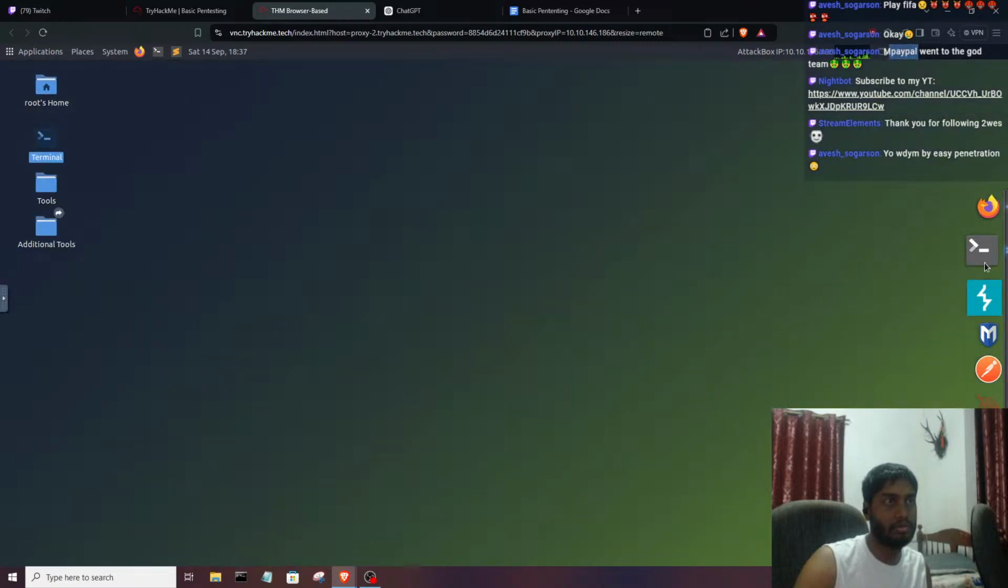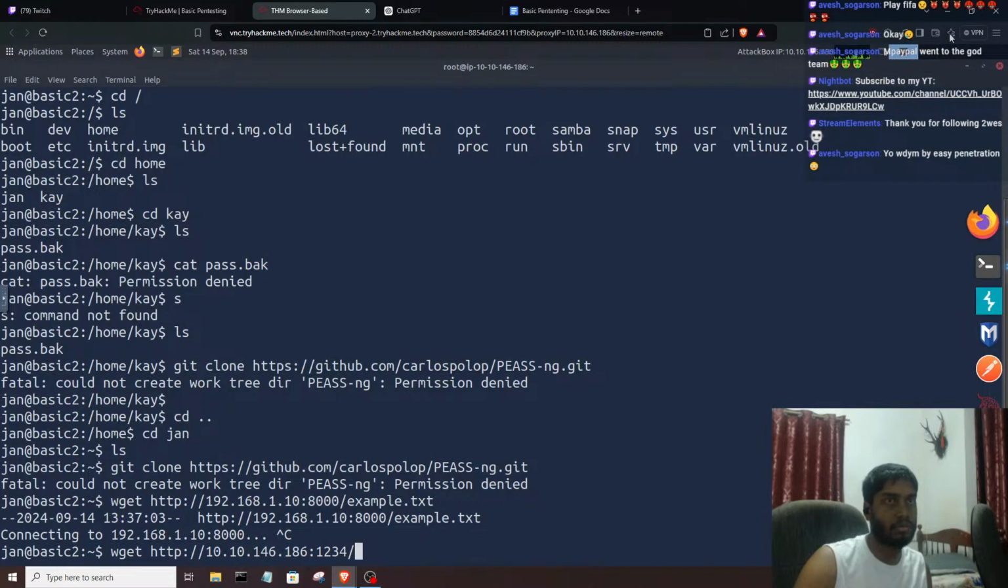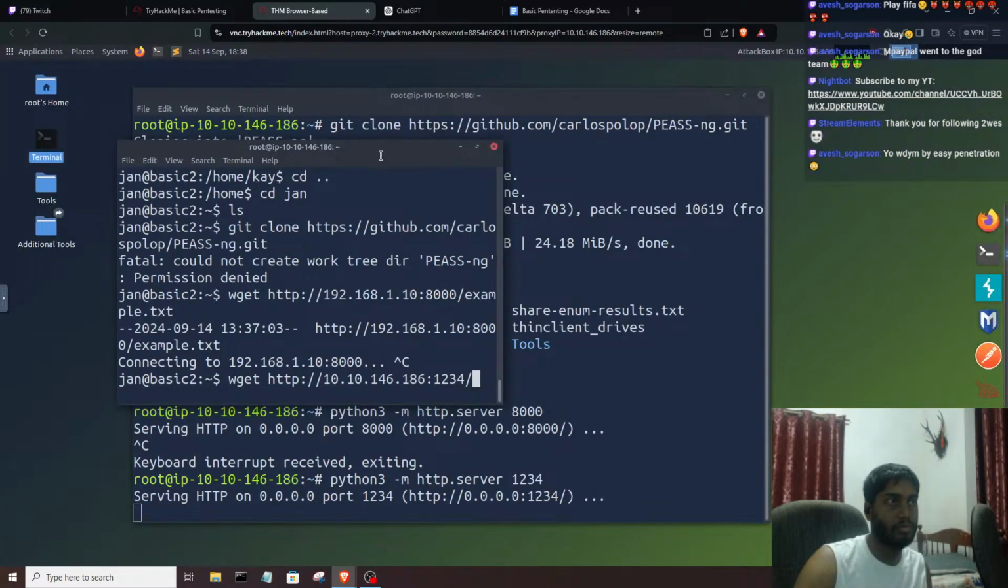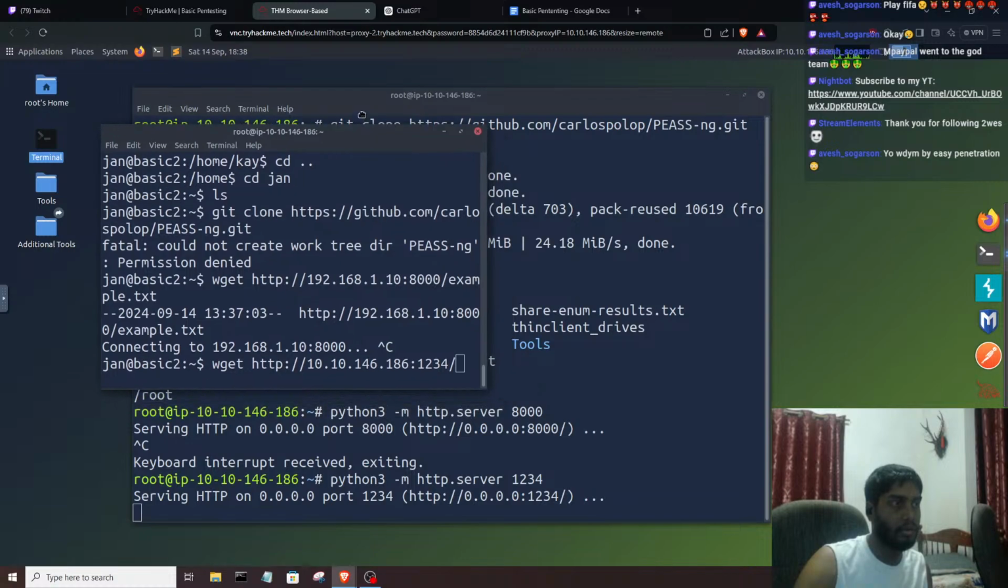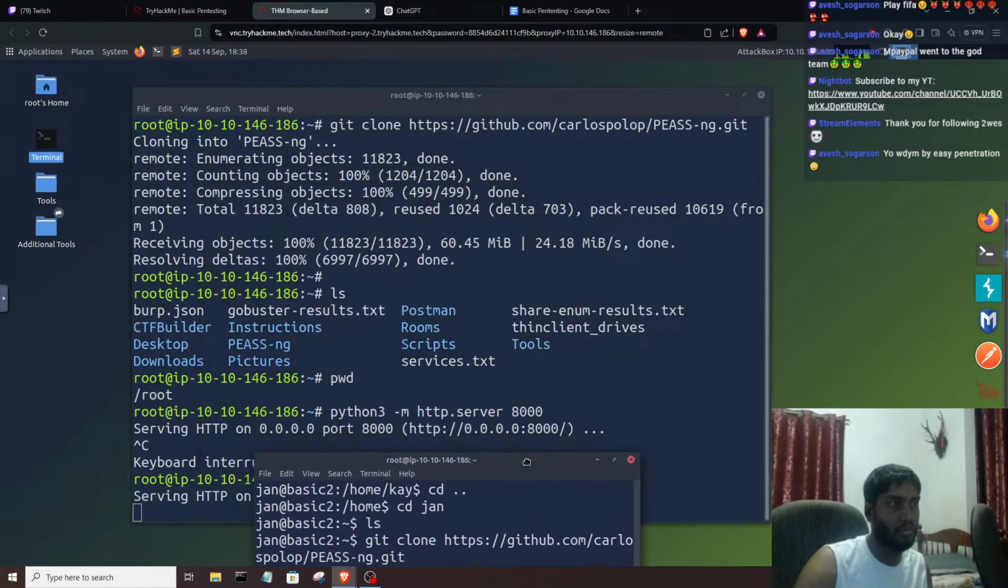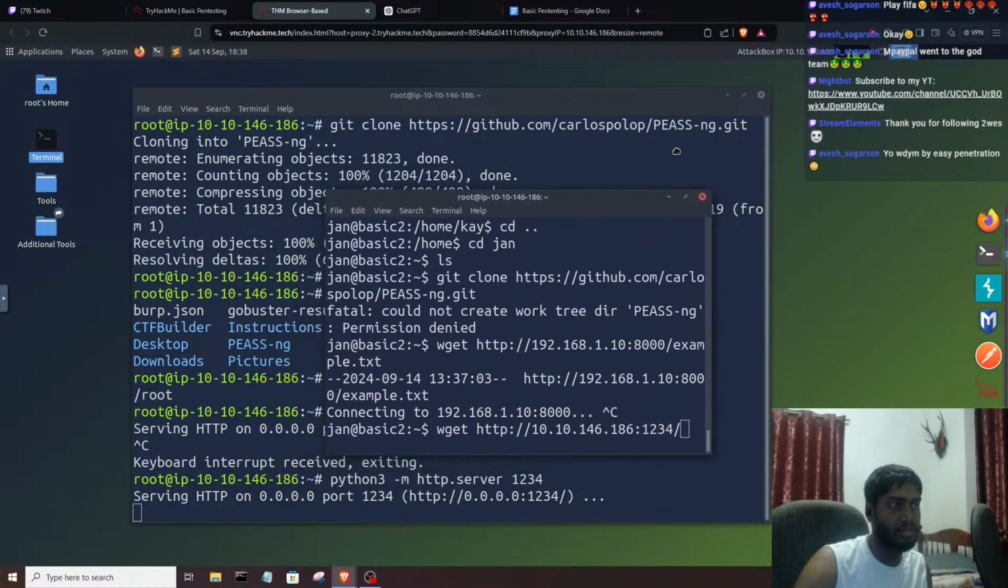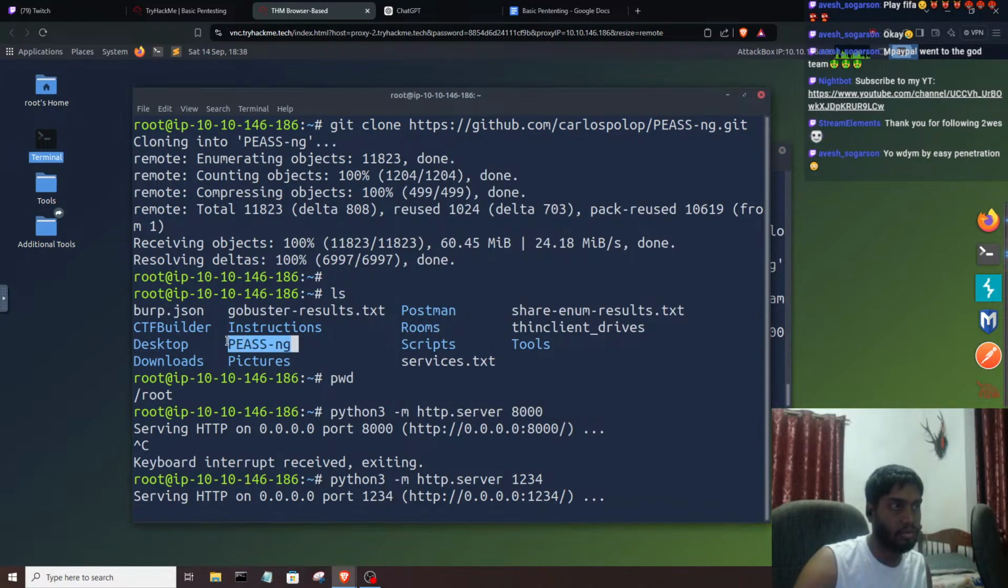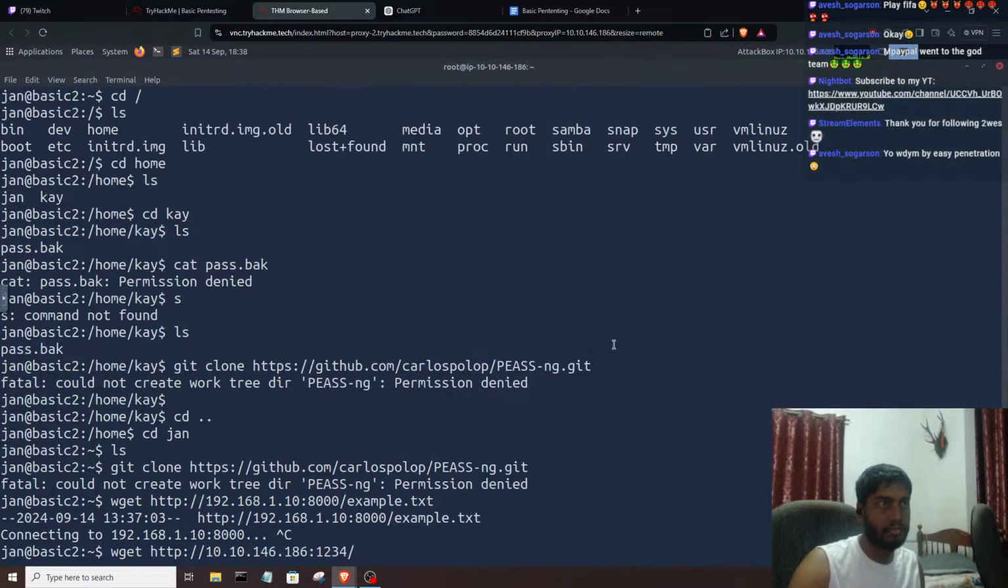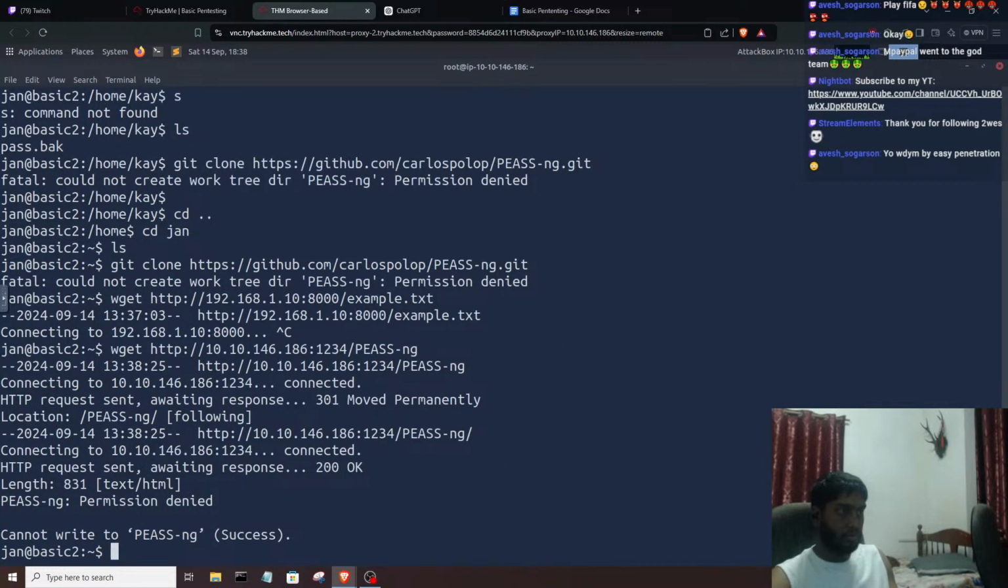Terminal. Okay, get this a bit smaller. There you go, thank you. Alright, what's it called here? It's called peas-ng. Let's copy that real quick. Still serving on the web server there. And then let's slap it in. peas-ng. Now let's try to grab it.